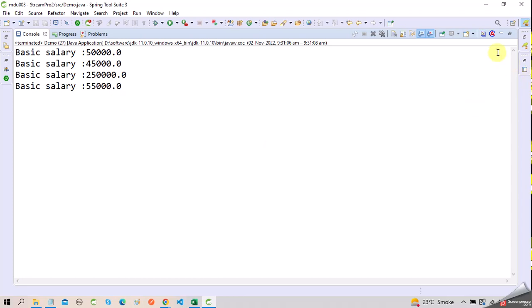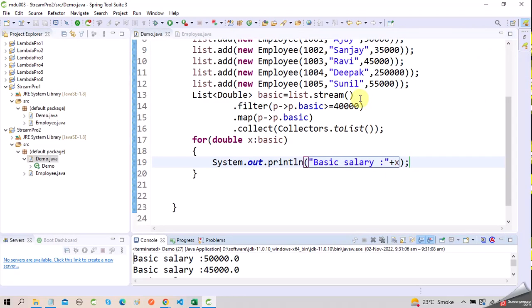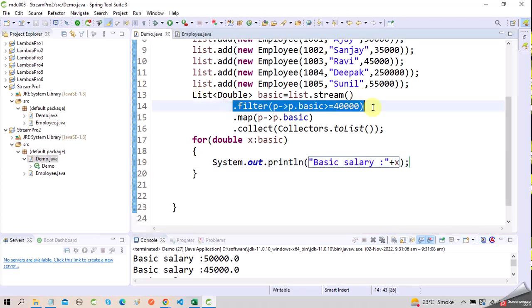Okay, so we have a method. The stream API provides us a method named filter. On the basis of filter, we can filter the records according to our requirement.